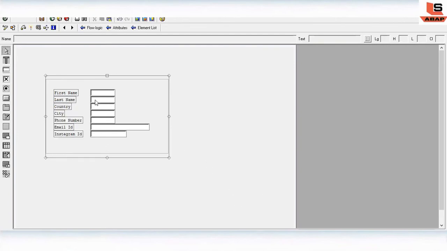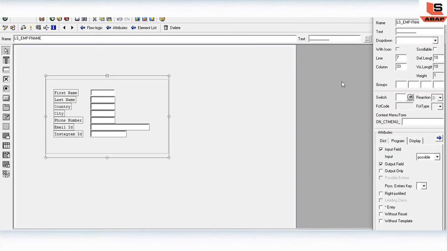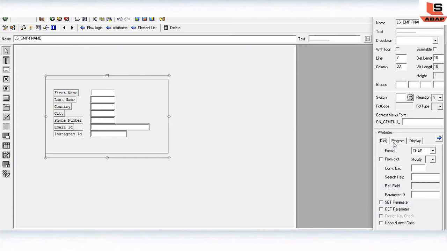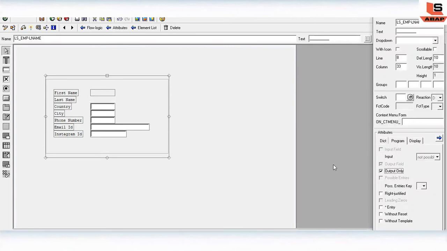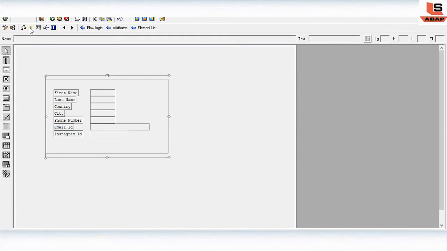So now what we have done, we have just designed our screen 200. Now these fields we are going to display as output only. This field also we are going to display as output, this field also as output, and this one also as output. Check and activate. So now we are done with the screen 200 design also.